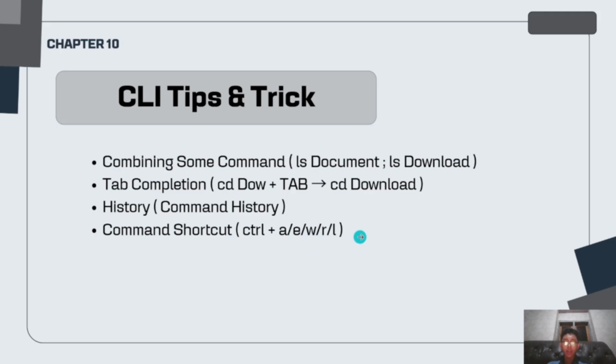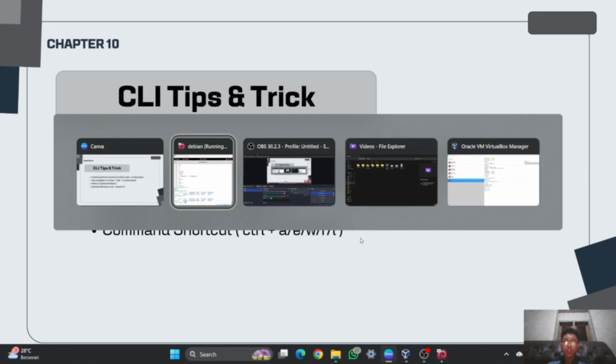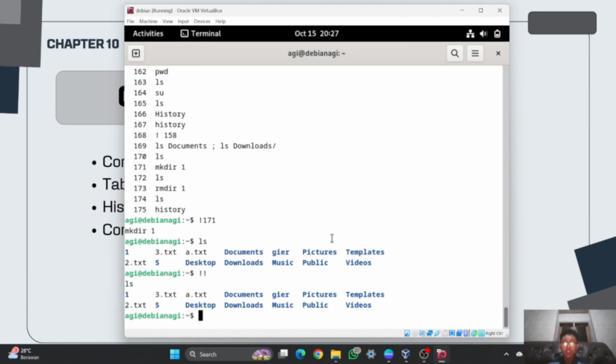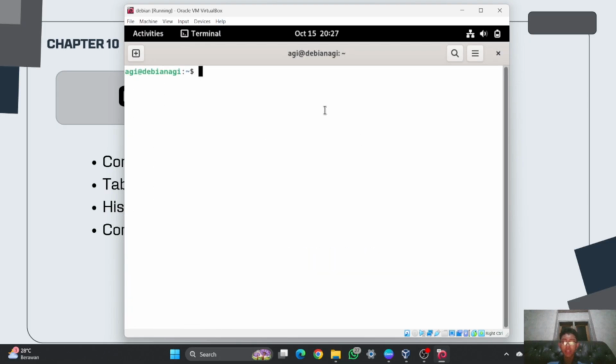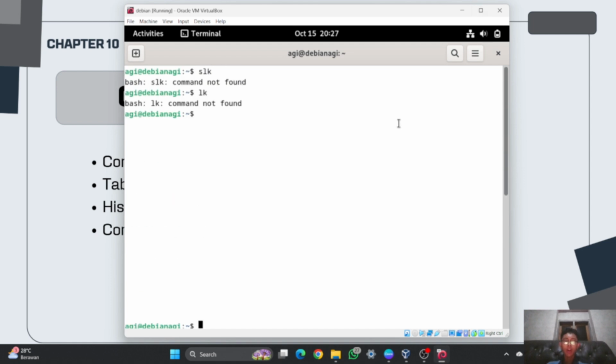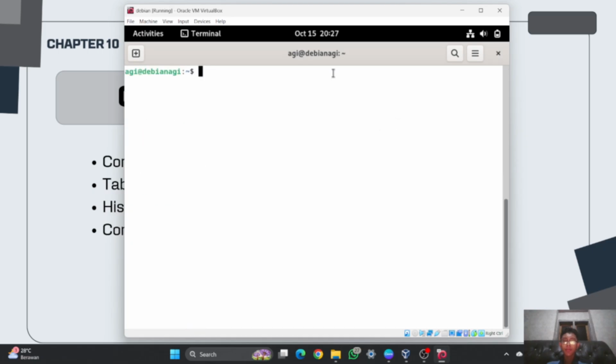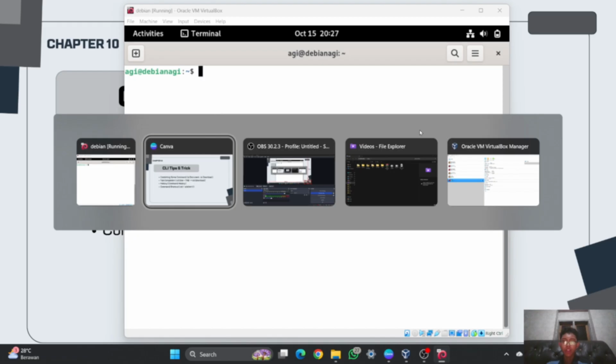And for the last shortcut, Ctrl L, it is the same as clear. Clear will clear all the information in here like this. And Ctrl L is also the same as clear. It will clear all the text in the interface. So that is the function of Ctrl L.